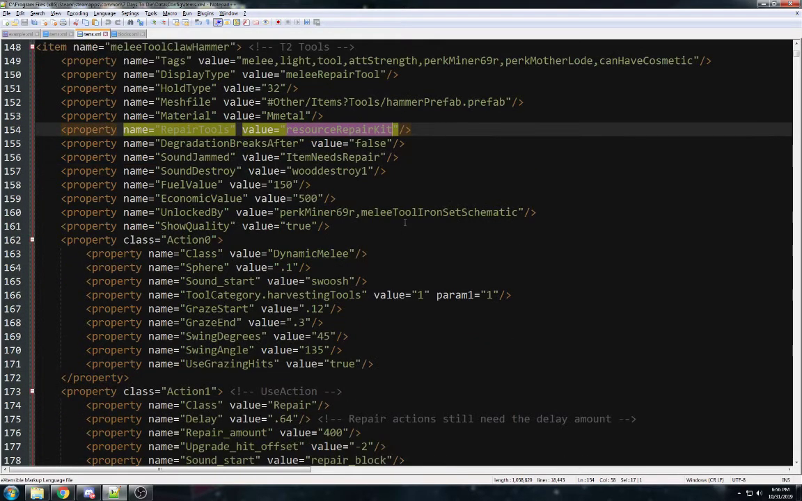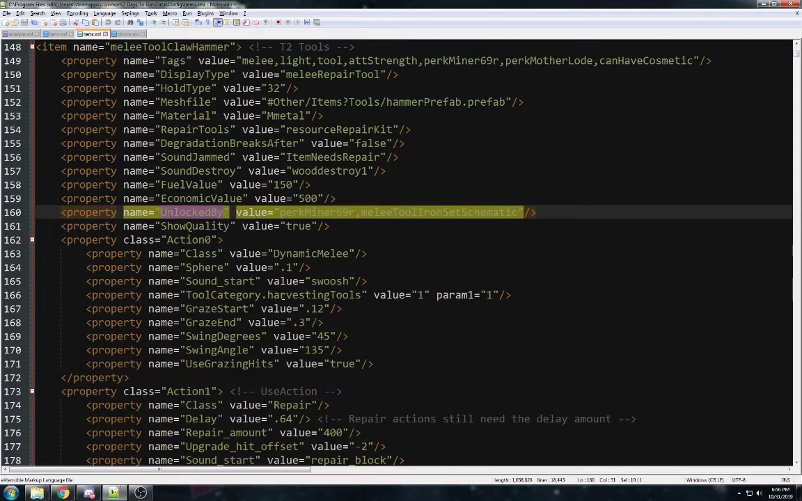Okay, so a lot of things in the game now are unlocked two ways. Either a perk unlocks them or a schematic unlocks them, and that's what this unlocked by is. Either a perk or a schematic.